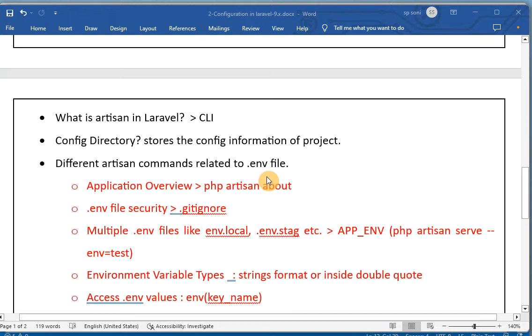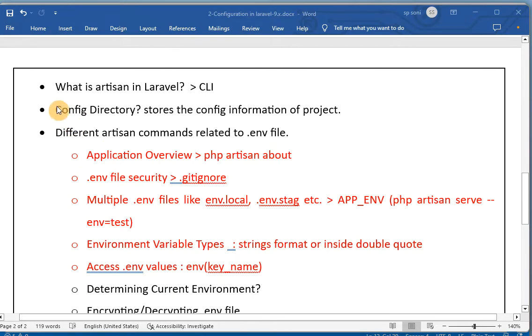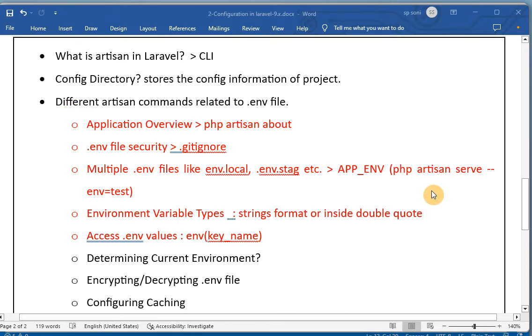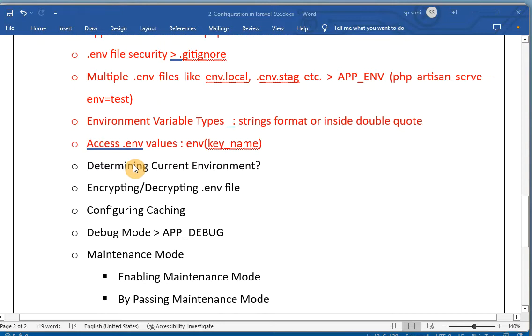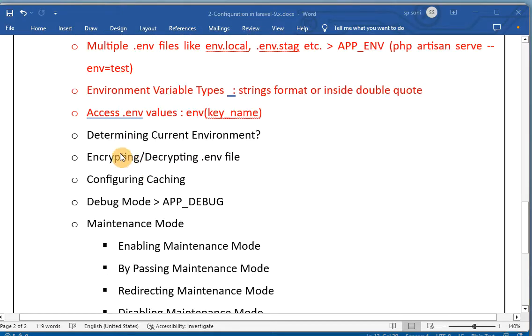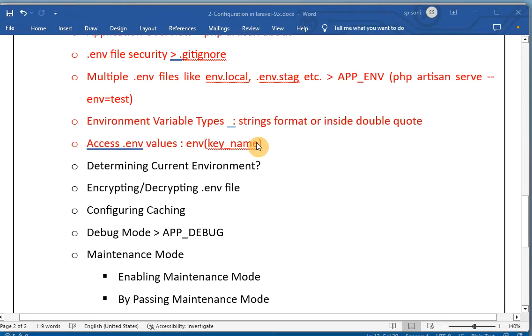You can see here that in the previous section we have already covered what Artisan is in the Laravel CLI. These topics we have already covered, and I have marked them here in red color. Today I am going to describe some new topics: determining the current environment, and how we can determine it.